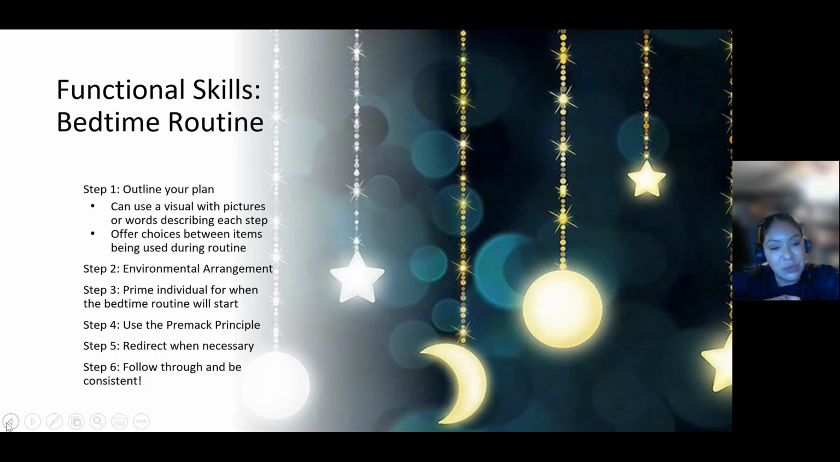From there, we want to make sure we're checking in with our environmental arrangements. Do we have all of our toys and other preferred items out of reach so that when it's time to change into our pajamas or brush our teeth, we are not distracted by other things? If there are other reinforcers, other items within reach in the immediate environment, it could really be a barrier to following through with the routine and create extra steps.